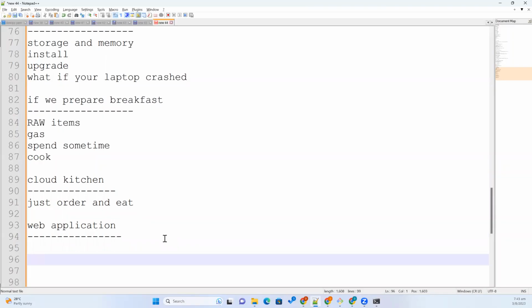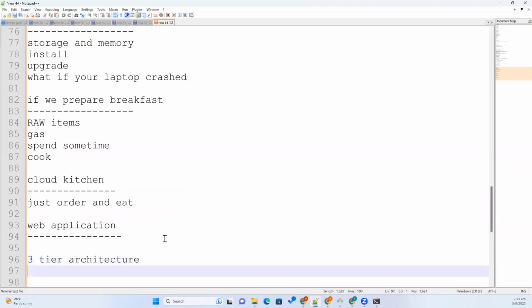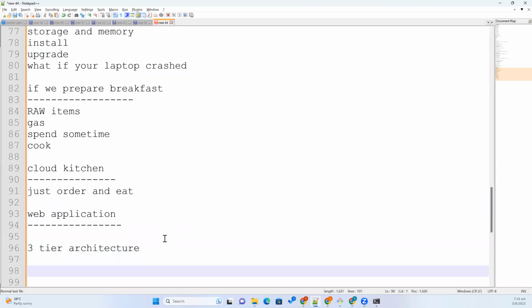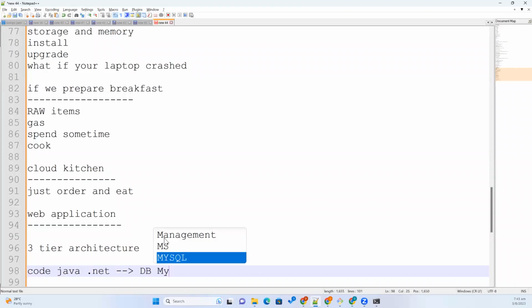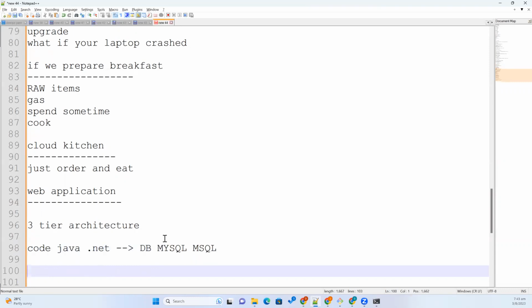So a web application must follow three-tier architecture. What is this three-tier architecture? Every application has some code, like Java or .NET, and it has some databases. The database may be something like MySQL or MS SQL. So there will be one program running.